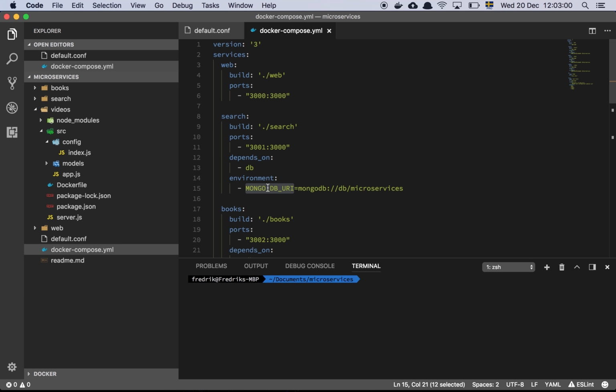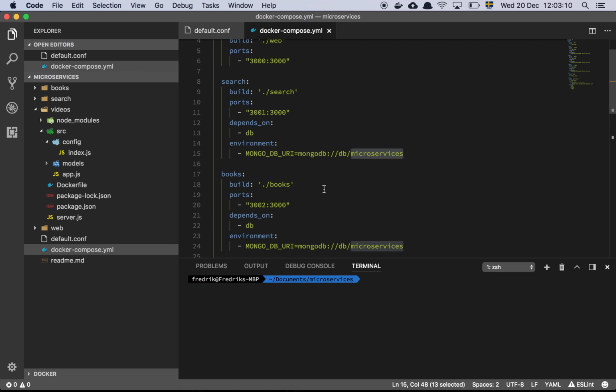So I declare my variable and set it to mongodb://db, and we'll talk about this in a moment. I know I'm building up to it. Then /microservices, which is basically the same thing we saw earlier, with the hostname being the difference. So let's touch on that now. I've been delaying it for long enough.